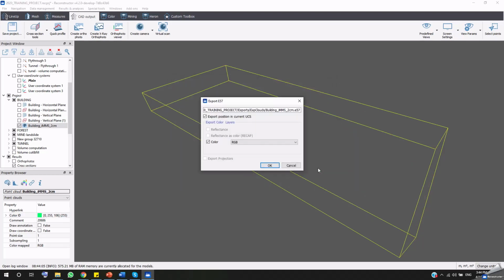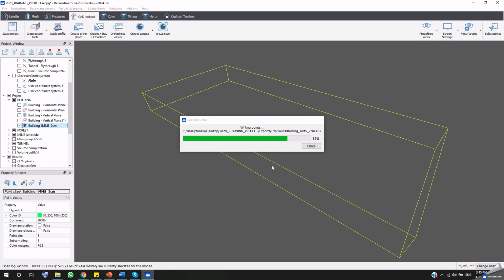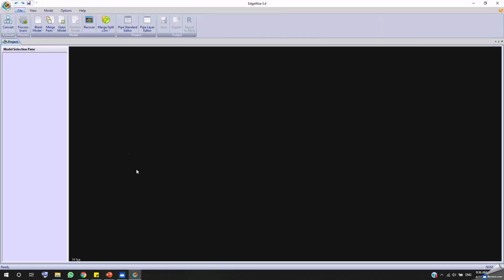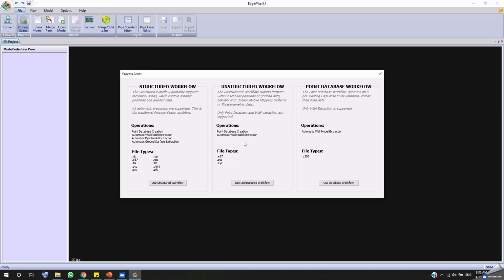Once done, open EdgeWise software, but do not forget to plug in your USB license, as I do sometimes. In the File toolbox bar of EdgeWise, select Process Scan. The recipe window suggests three kinds of data importation. As we said, we are working with an unstructured cloud, so select the Unstructured Workflow option.